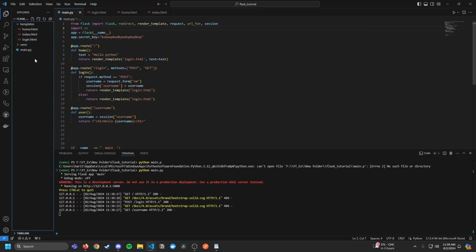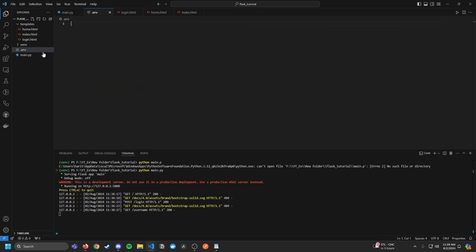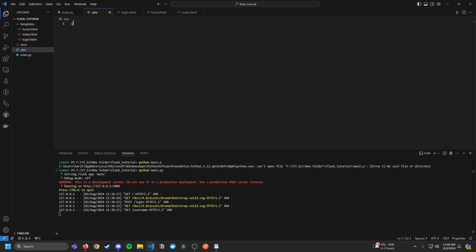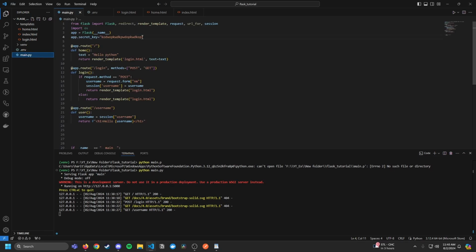So the way that OS works is we can go ahead right here and make a .env file. .env files are usually used to store secret key information, API key information, just stuff that you wouldn't want to be sharing with other people. So let's go ahead and define a variable called session_key equals. So now in our .env file we have a variable equal to our secret key. But now how do we use it here?